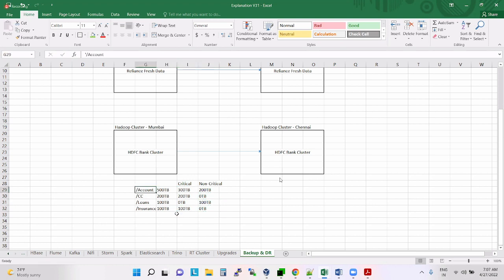So in this scenario, for the accounts section we do a partial backup, the credit card section gets a full backup, the loan section no backup, and the insurance section also a full backup. It purely depends on the project manager's decision, not the admins or anybody else, because we don't know what data is critical for them and what data is not. Understood? So at the high level, this is backup and disaster recovery.